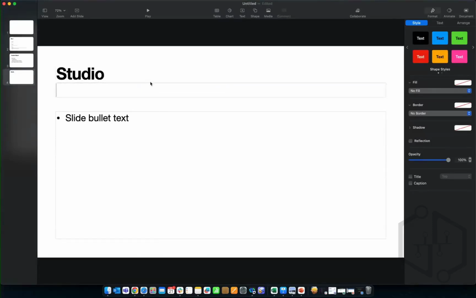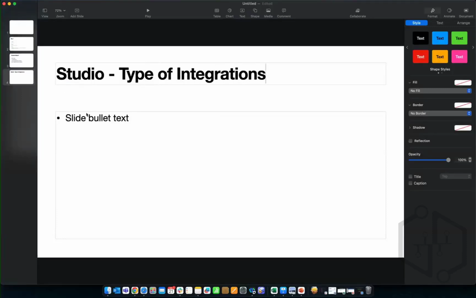I will jump into Studio. So in Studio, these are the types of integration that we can create. Here we can create an inbound integration, and then we can create an outbound integration, and then we can create a boomerang integration.